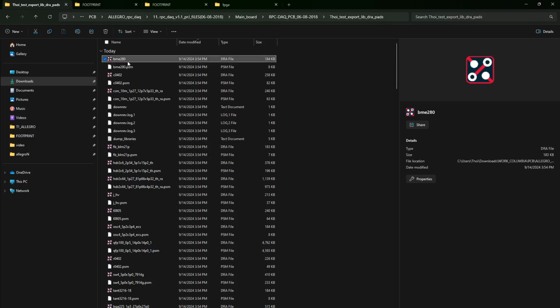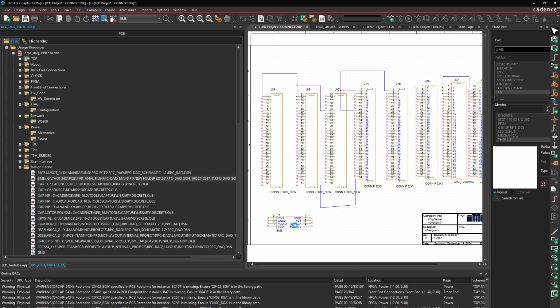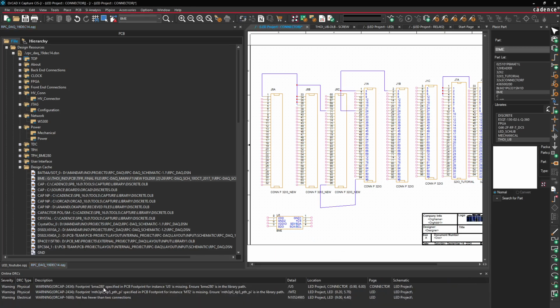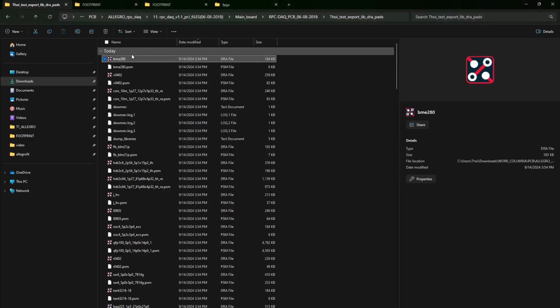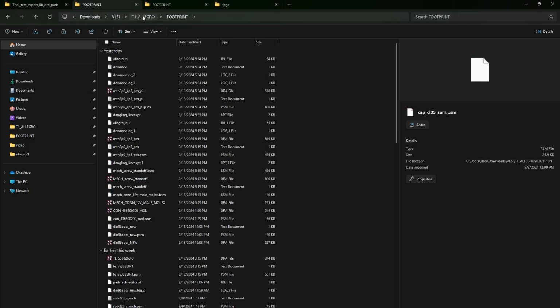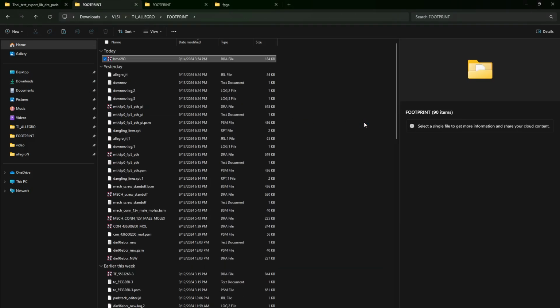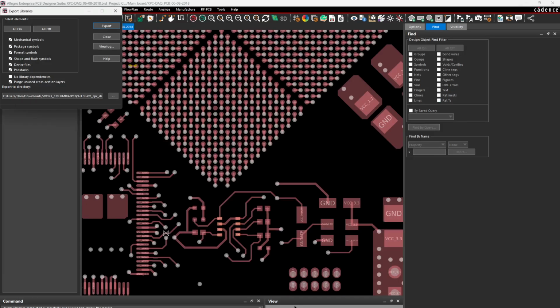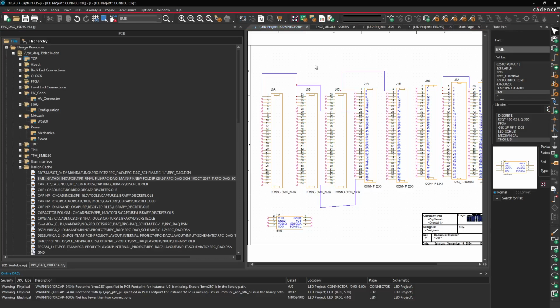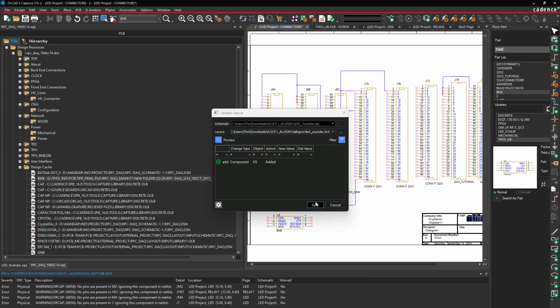This is the design that we wanted, because in the schematic it was BME 280. So I'm going to copy this footprint into my new design, into my working directory's footprint folder, and paste it right here. Now if I go to the schematic and press update layout, sync.